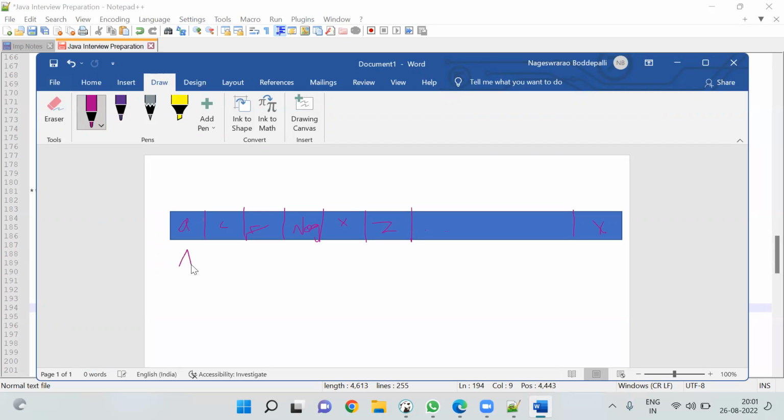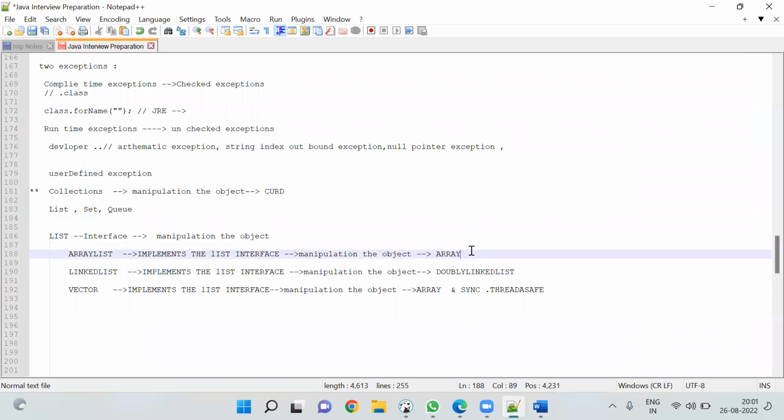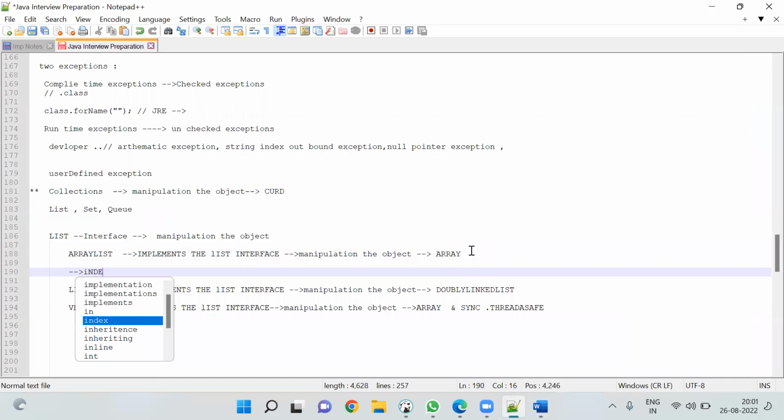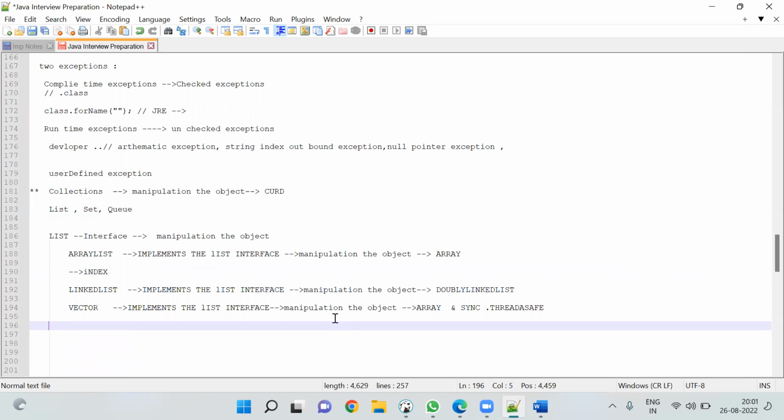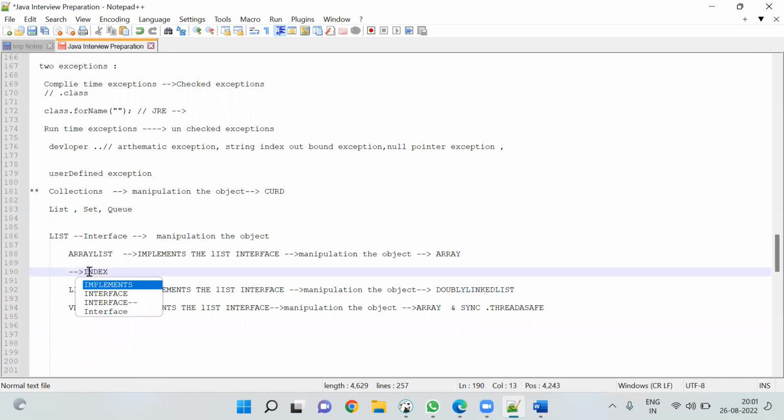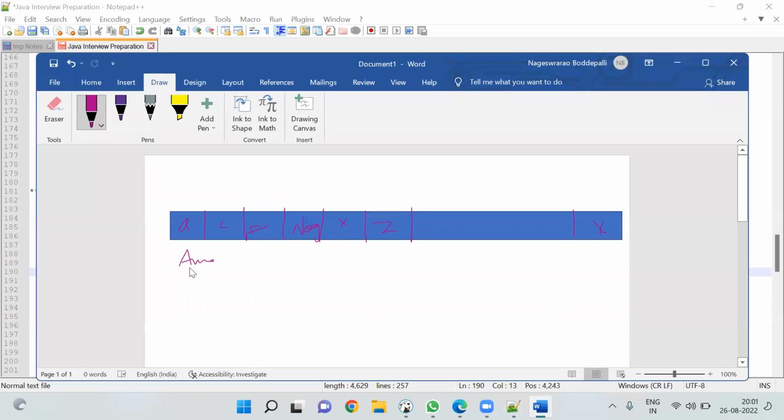Basically, how will an array list be implemented internally? It uses an array, and at the same time it is index based. It means elements will be arranged with indexes, so every element will have an index. How does an array list internally store them? The first one is the zero index. Index always starts from zero. This is one index, two index, three index, four index, five index, and so on.